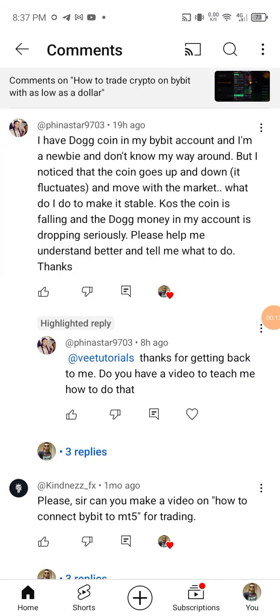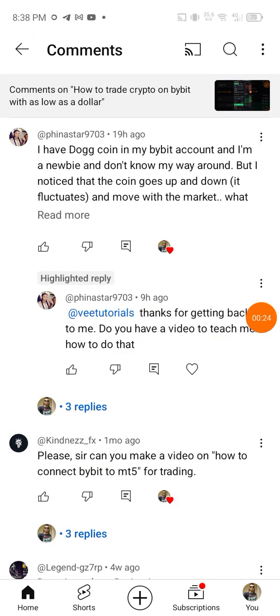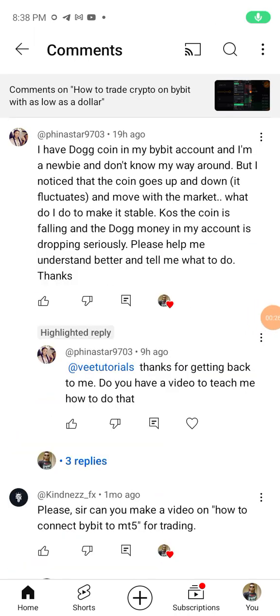So this is the question, and let's see how we're going to go about it. It says: I have a dog coin in my Bybit account, and I'm a newbie and I don't know my way around. But I noticed that my coin goes up and down. That is, it fluctuates and moves with the market. What do I do to make it stable?